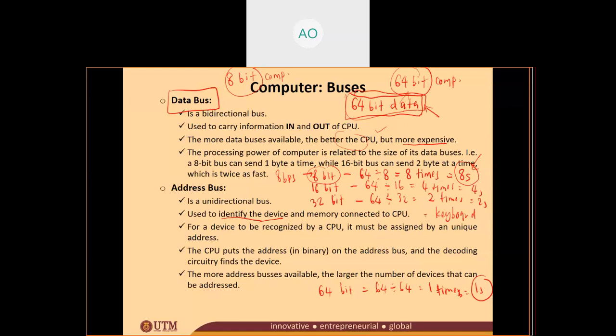If you're going to send data to a monitor, you need to know what your monitor address is. So the CPU puts the address, which is in binary, on the address bus, and the decoder circuit finds the device.